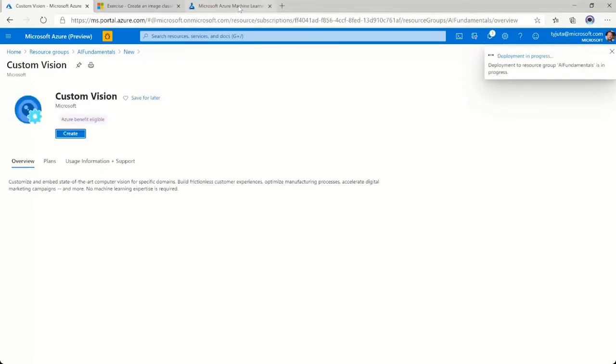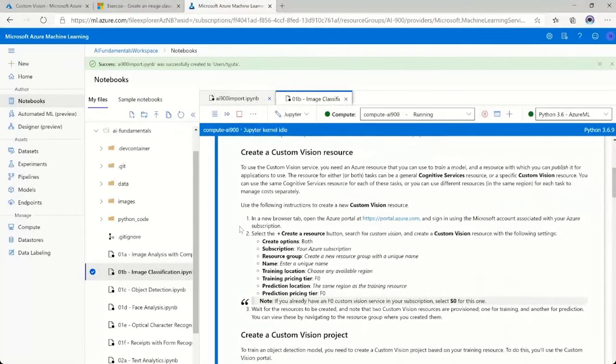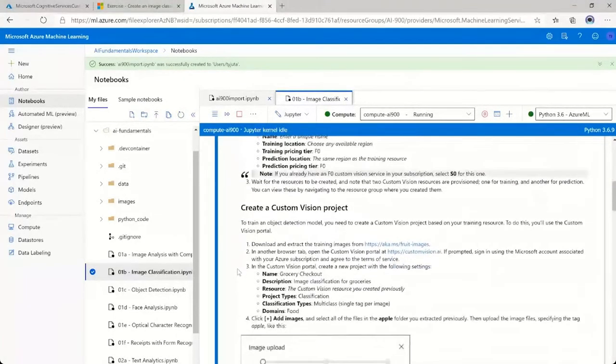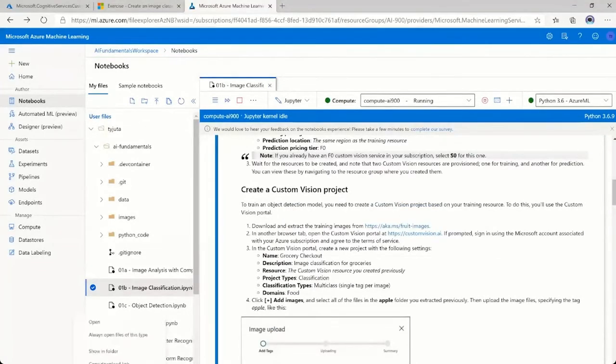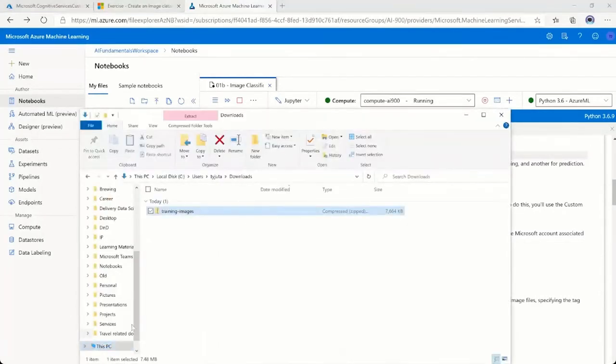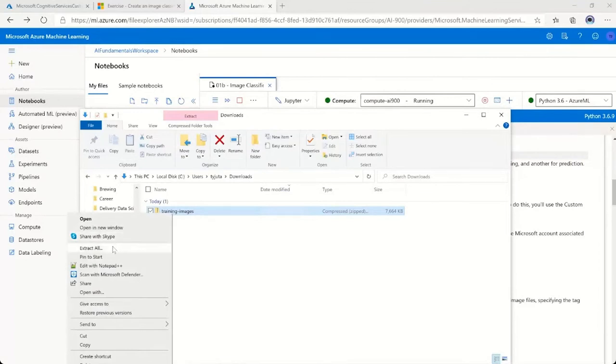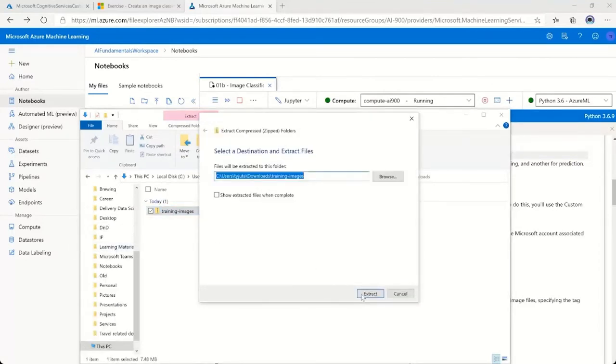So I'll go back to the machine learning service. I'll scroll down. And next up in the exercise, it wants me to create a custom vision project. I need to download and extract training images from aka.ms/fruit images. So let's do this right away. I'll go here. Now, if I open this in a folder, I can see that there is now a zip file called training-images. So let me unzip this, extract all. Okay, great, extract.